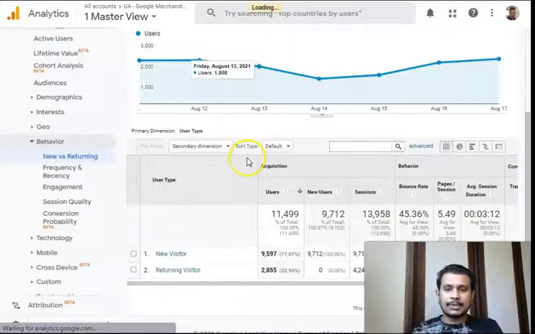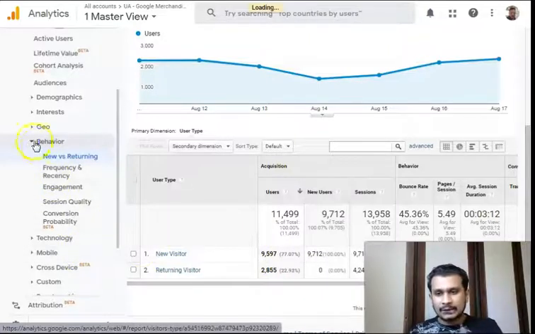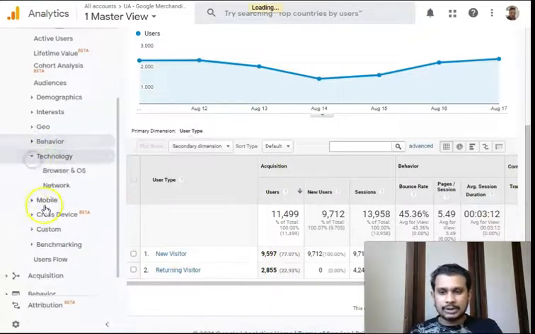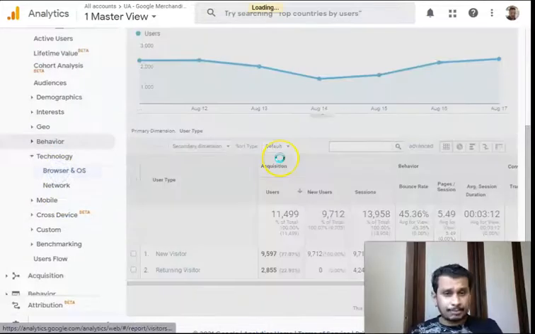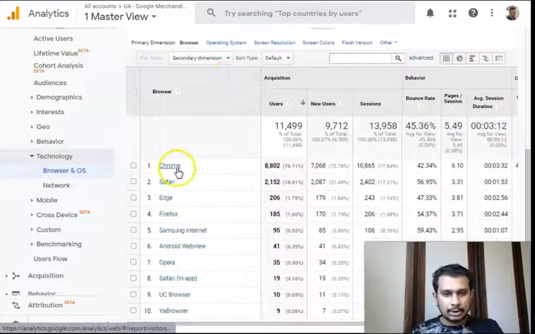like how many people are coming new and how many people are coming again and again. So here you can find out new is 9,000 plus and returning is 2,800 roughly. After this we will see technology wise. Now here we can find out from which browser or which OS people are coming. Here you can find out Chrome is on top, and after this Safari.